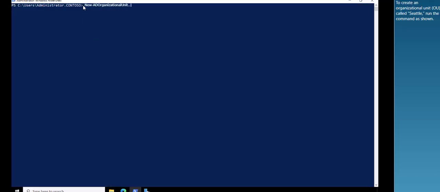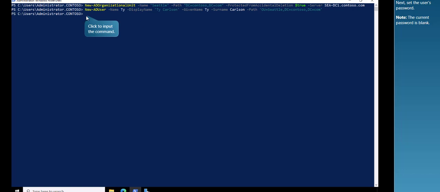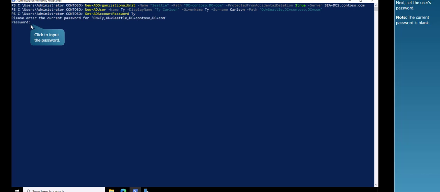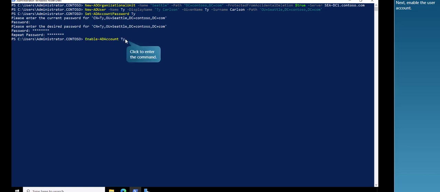To create an organizational unit, or OU, called Seattle, run the command as shown. To create a user account for Ty Carlson in the Seattle OU, run the command as shown. Next, set the user's password. Next, enable the user account.